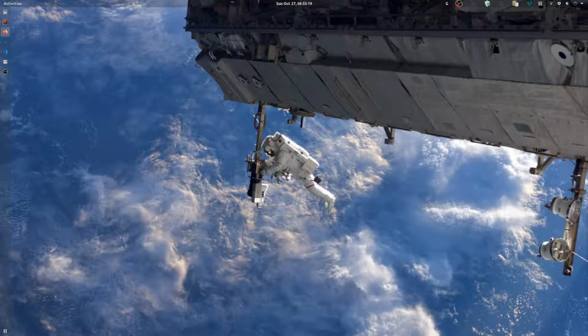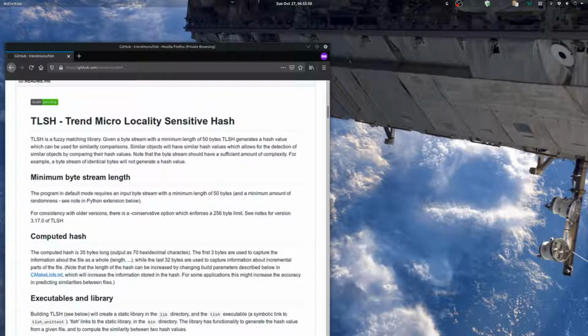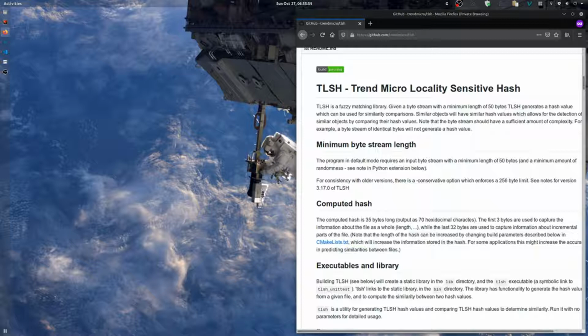At the Rust FFI module and trying to use that to bind to a C library. The FFI module allows you to work with non-Rust types, and in this case, I'm going to be using it to work with a C++ library. This C++ library is for creating and comparing locality-sensitive hashes.